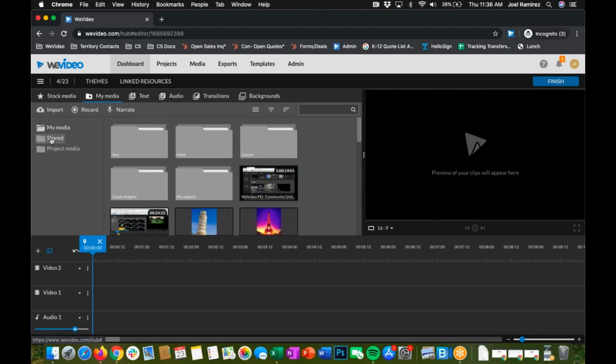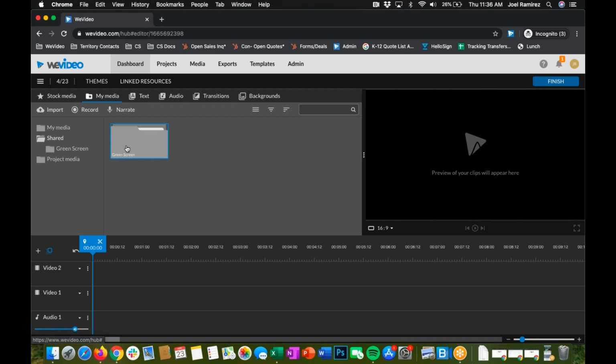If you have access to the shared folder, there is a shared media folder where you can share media with all of the account users. You can find that in here as well. You may or may not have access to this shared folder. This is a permission that your admins will need to give you. So if you don't have this shared folder, that means currently you don't have access to it. However, you can reach out to your admins and get access if needed.